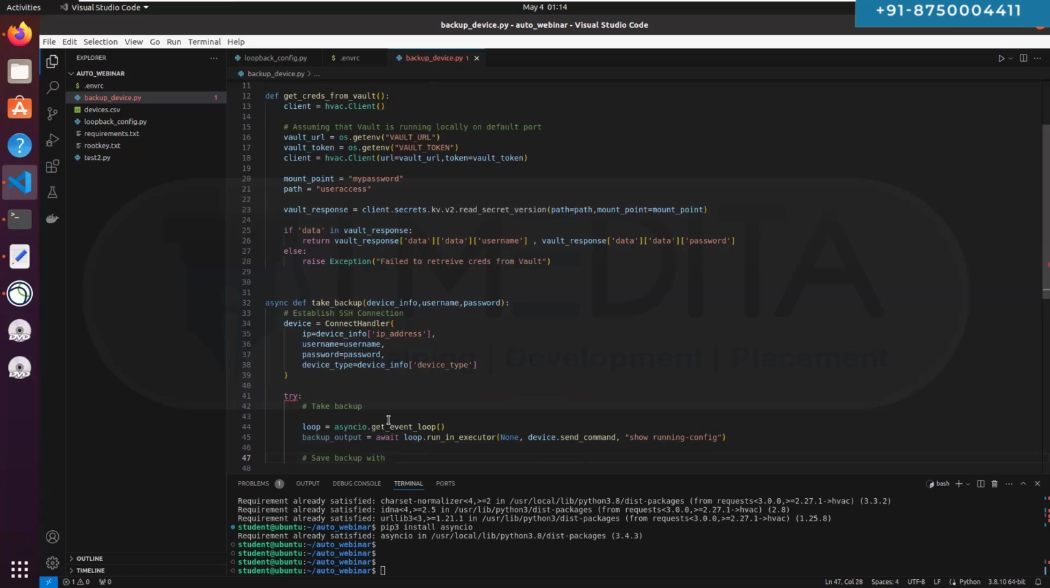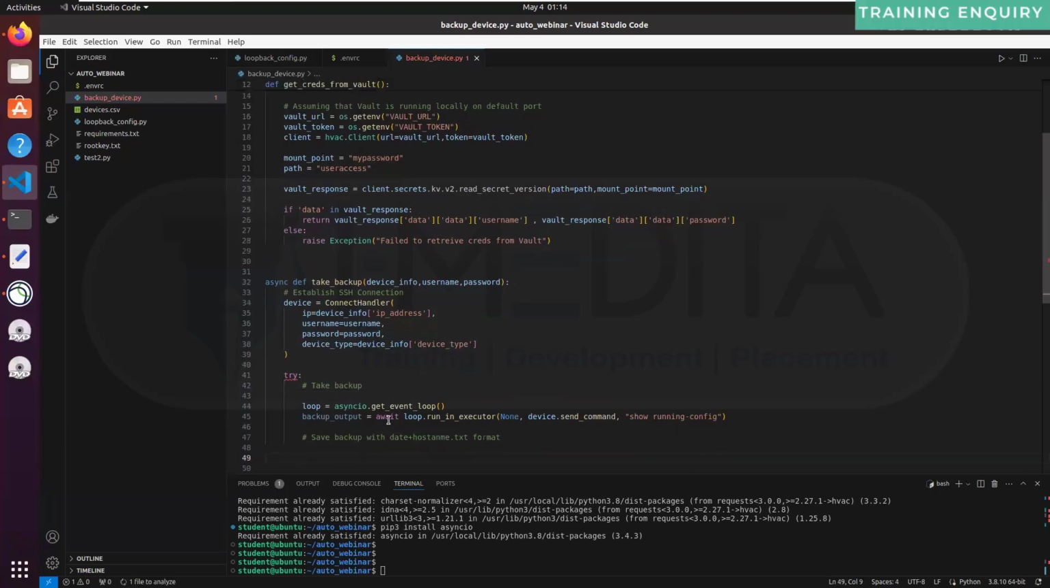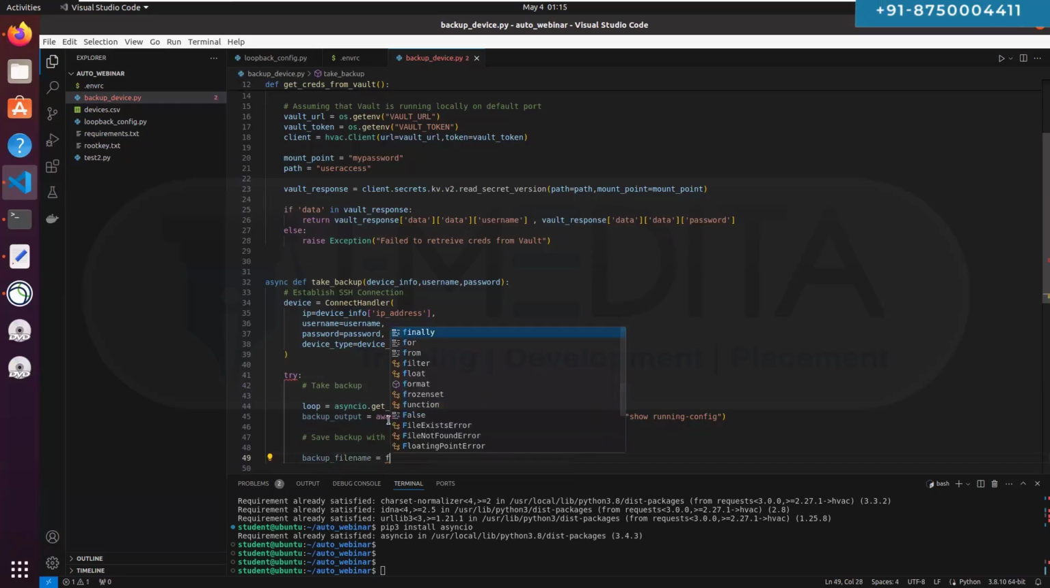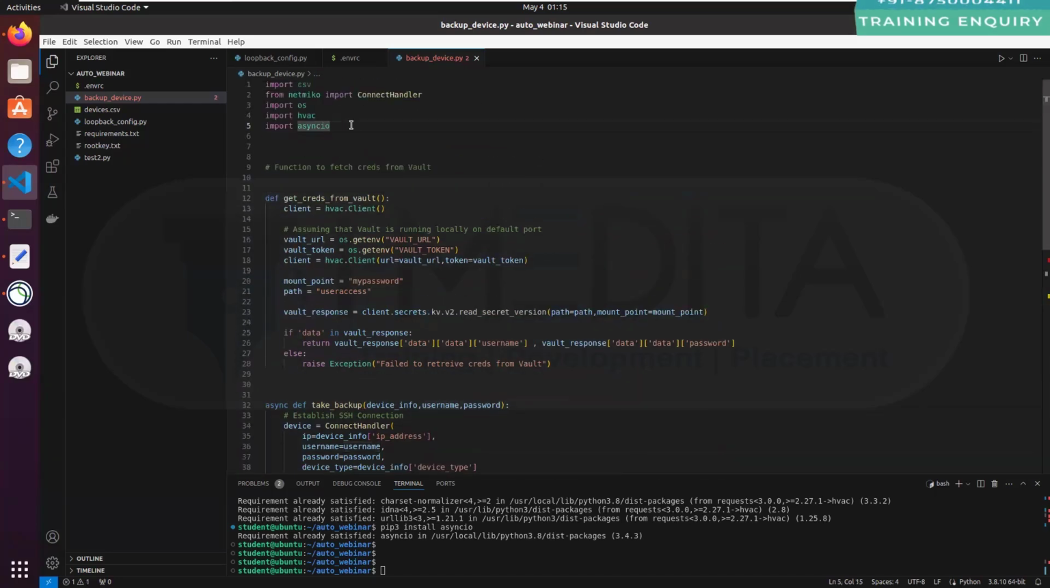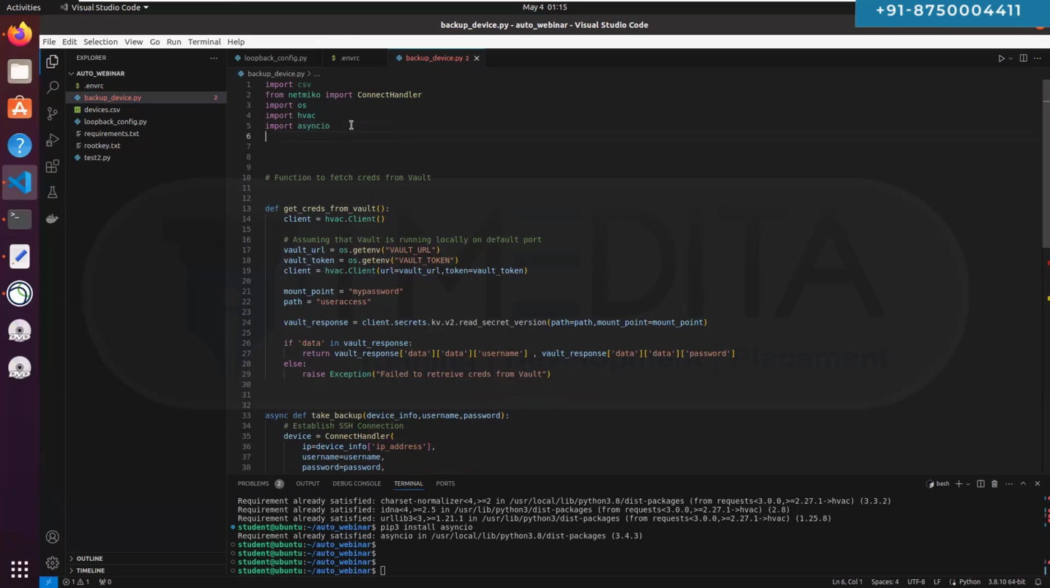So backup will not be relevant if there is no type of file naming convention that says at what time the backup has been taken. So I'll give a date plus host name in the text so that it will look relevant at what time it was taken. So for that I'm using formatting. So how to save it? Backup file name. Backup file name would be formatted output. But for that, okay, over here I need to use the datetime library also, otherwise it will not pull the datetime. Okay, so it is again a Python inbuilt library.